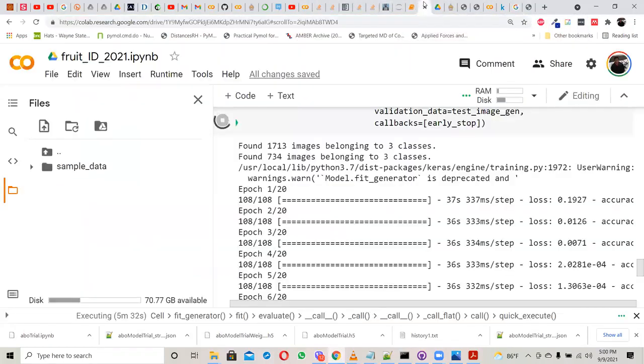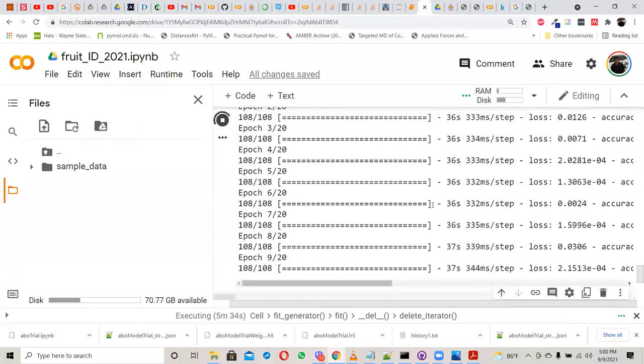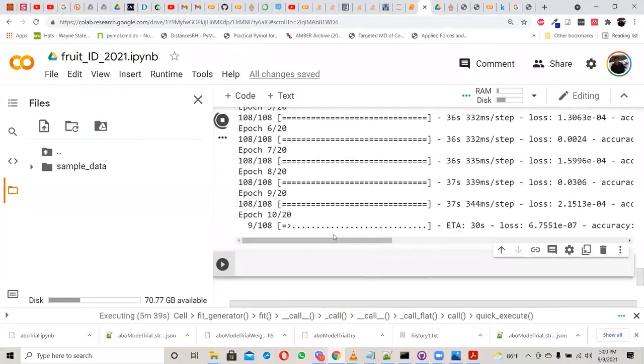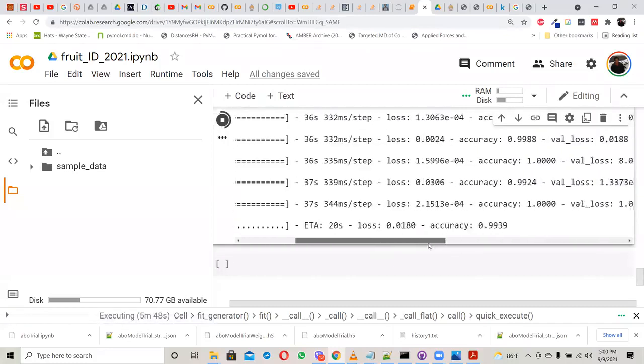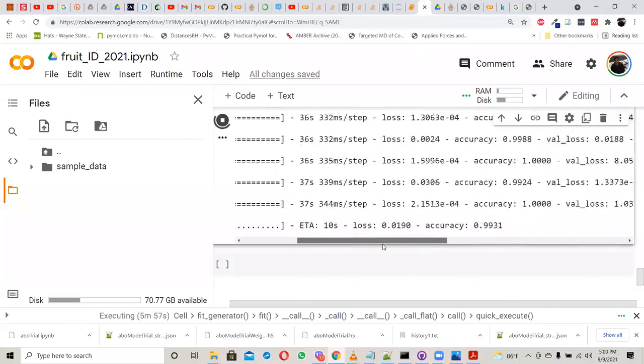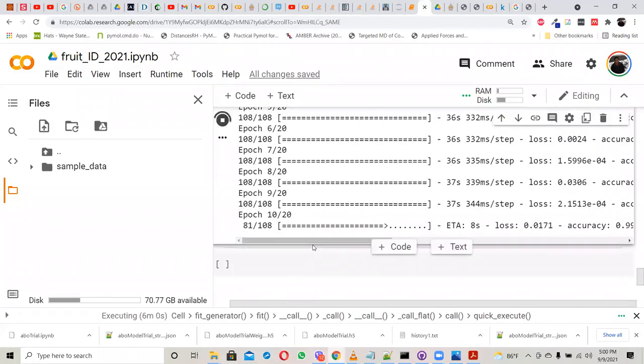Oh, it's running. Oh no, it's finished. Oh no, it's still running. It's in the 10th epoch. Yeah, accuracy is at the top. It will stop very soon. Most probably it will stop.